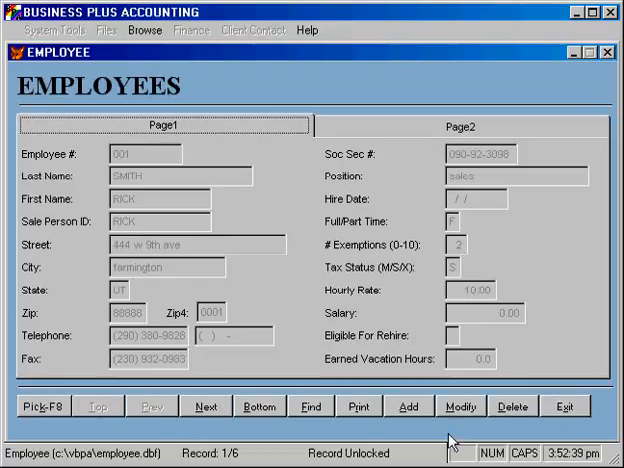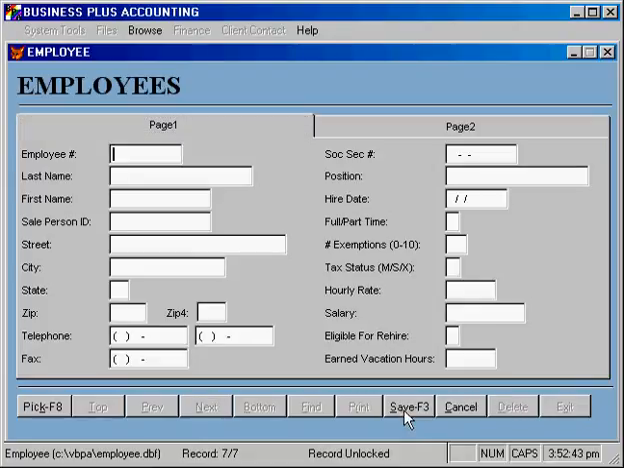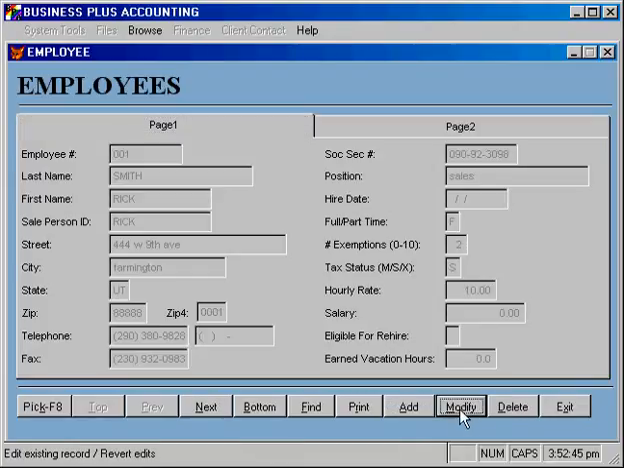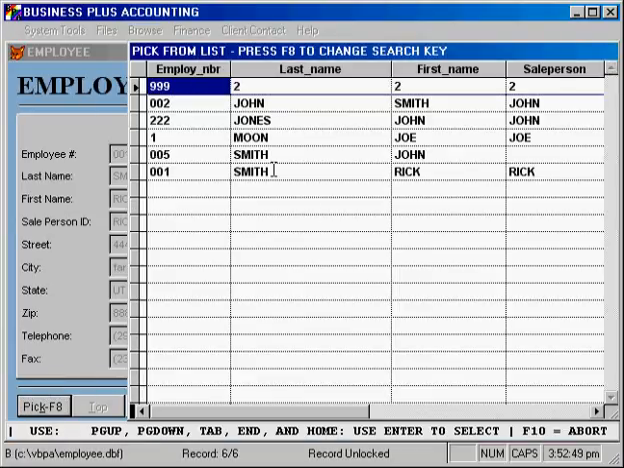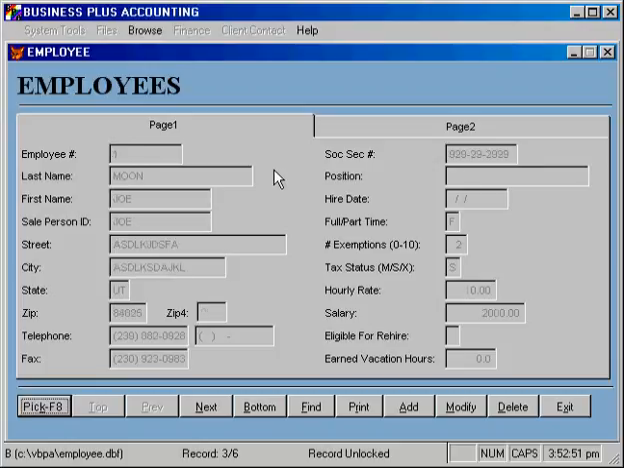to locate an employee. Add, modify, and delete will allow you to create a new employee by selecting Add, or modify or delete an existing employee by navigating to that employee using one of the navigation buttons and then selecting the appropriate button.